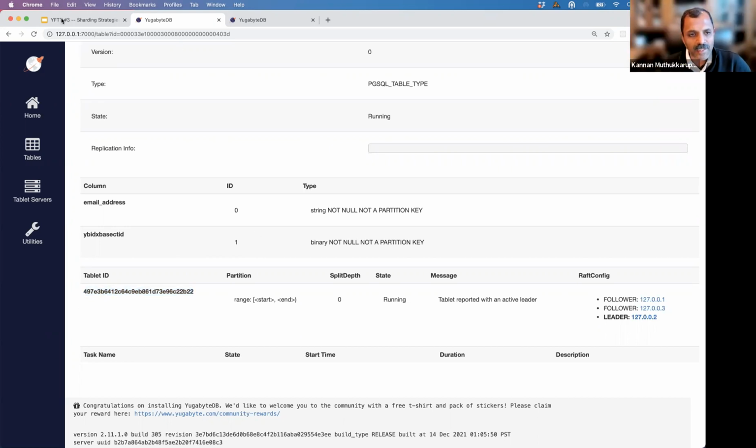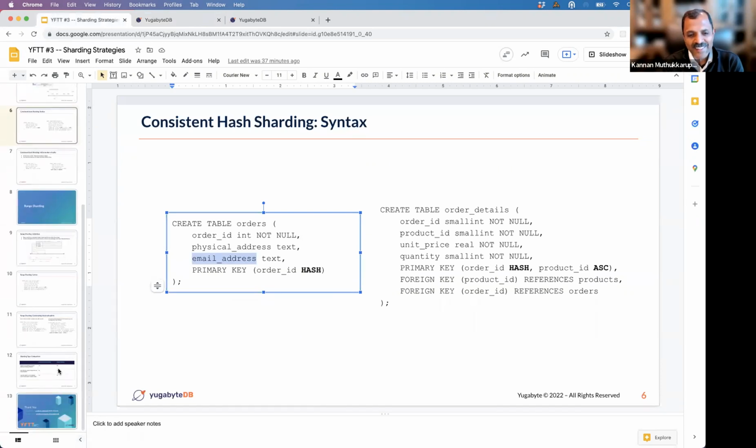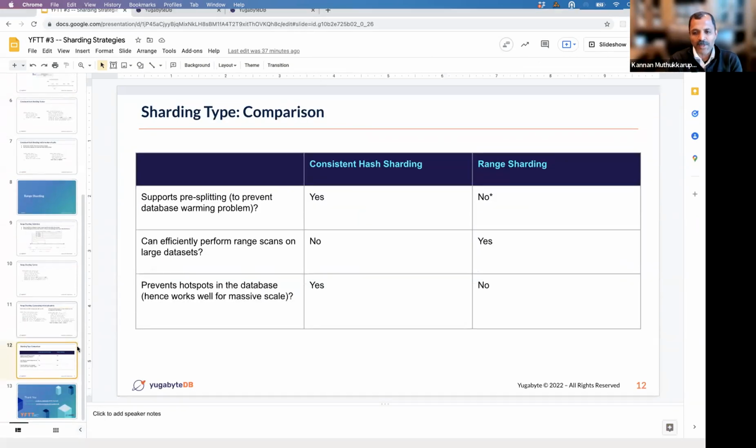Perfect. I think your last slide anyway was going to summarize the trade-off between the two. I think that would be great, Bogdan.